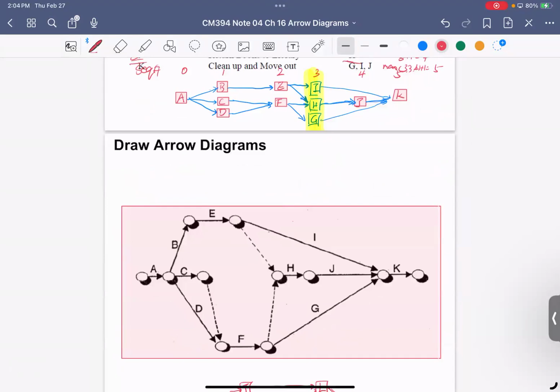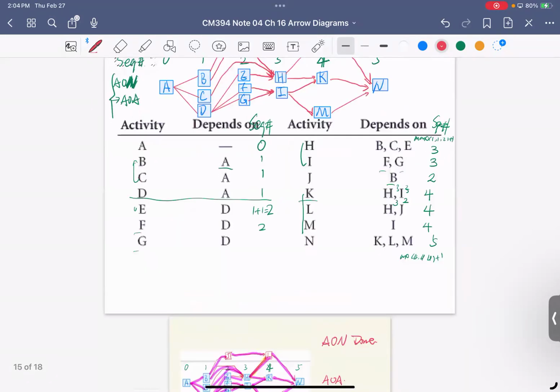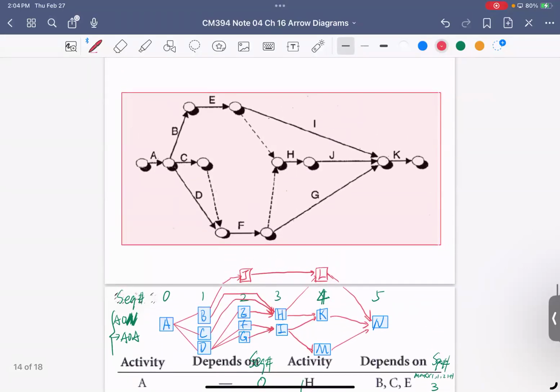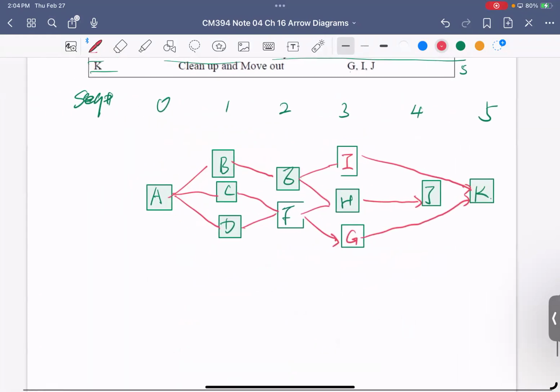So you need 3 diamonds. If you get only 2 diamonds, that means you're wrong. We did. Wait, could you explain why you would need only one dummy from C to F? Okay, let me do one more time. So that will be better.